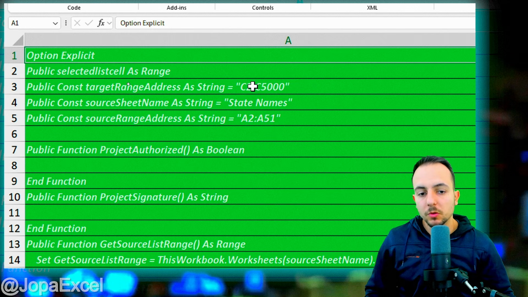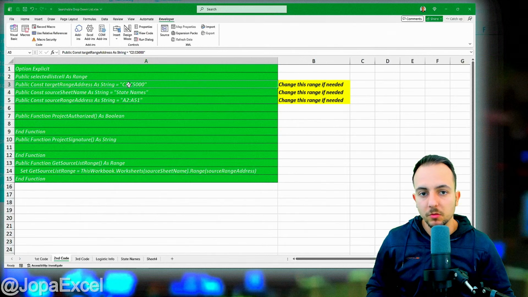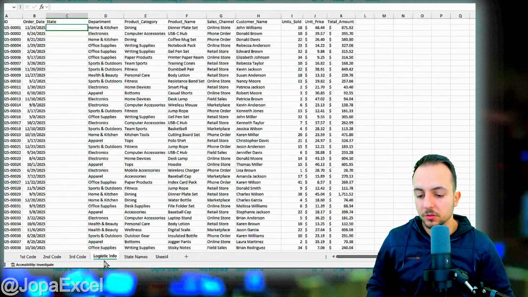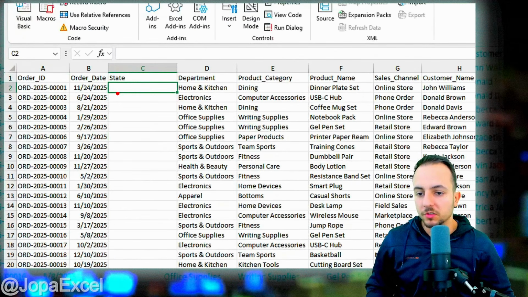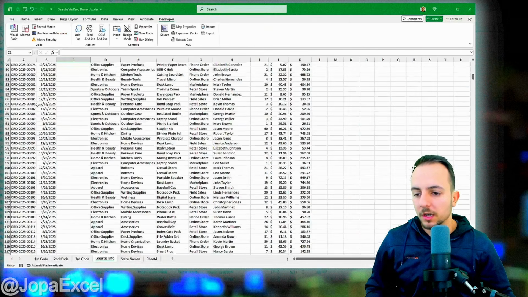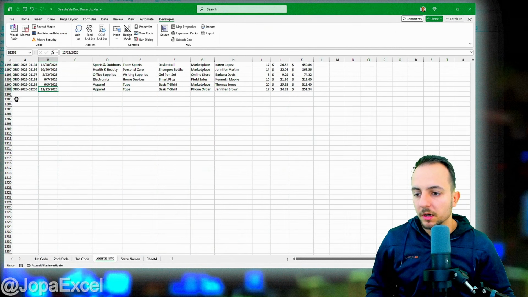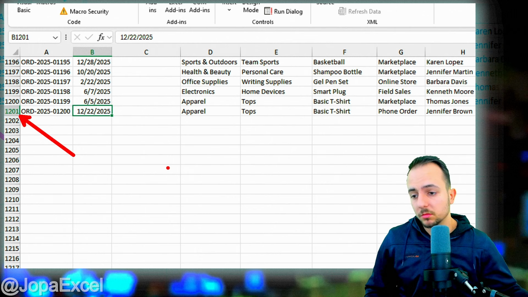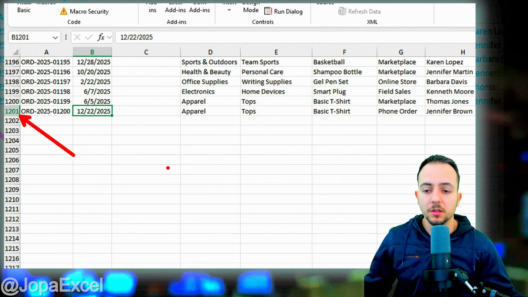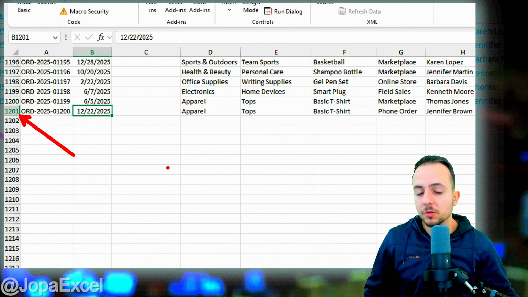So where do you want to make the drop-down list work? In my case, I want to make this work in the logistic info, starting on cell C2 and going all the way down to the last row of this dataset. But today I have 1,201 rows. Maybe tomorrow I have more rows, maybe 2,000 rows, 3,000 rows, who knows?